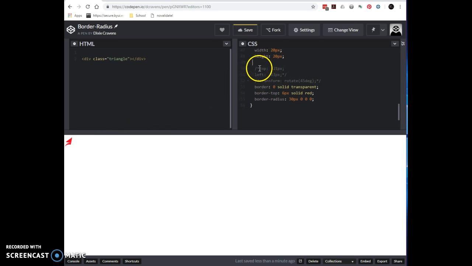And so I'm going to position it by moving it to the top and to the left, and then when I transform it, I rotate it, it's going to fit right in there where I wanted it.